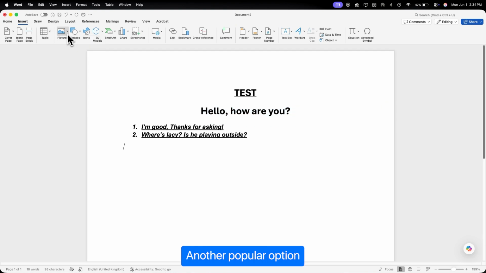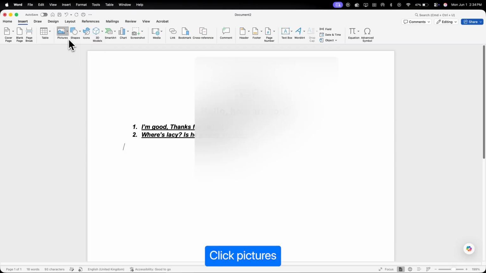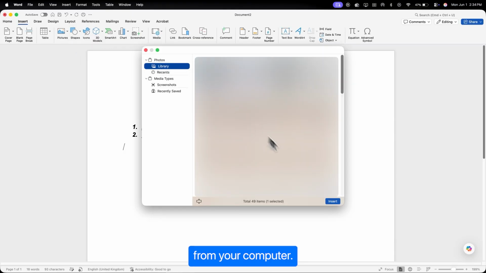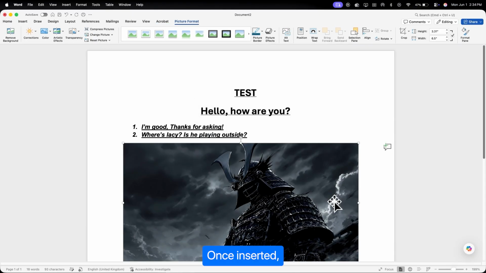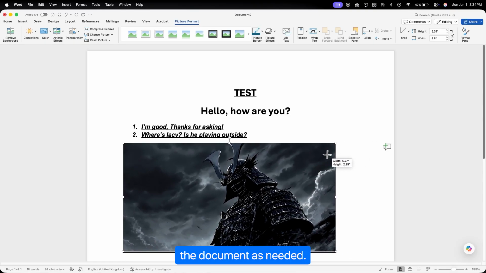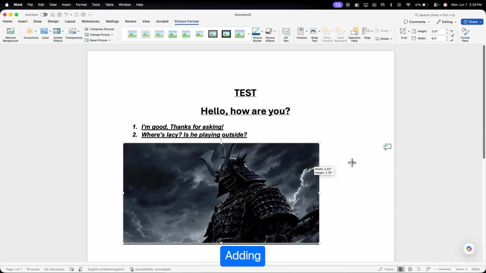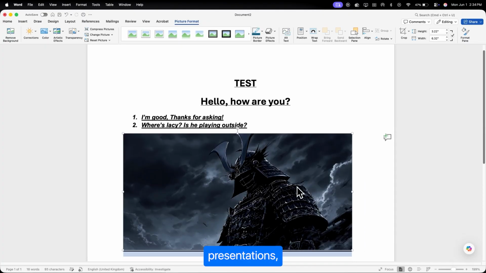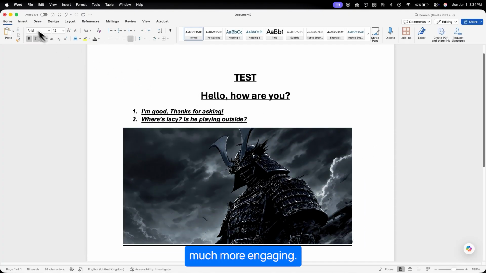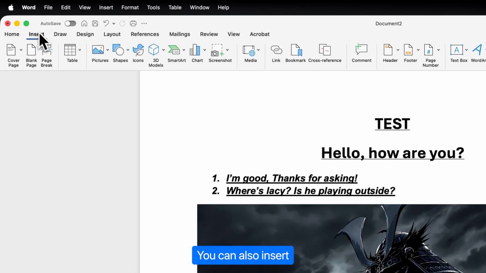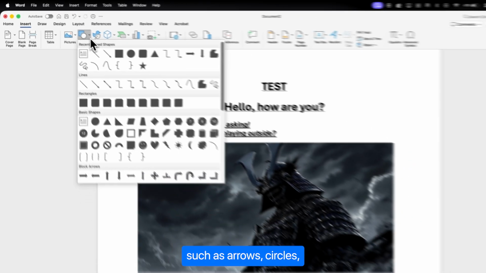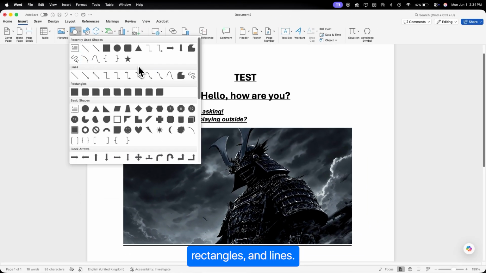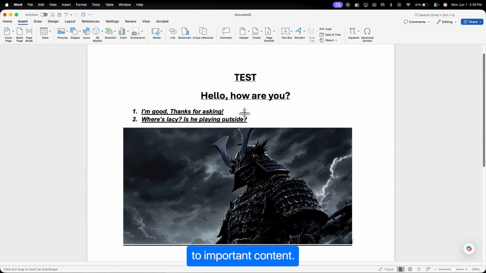Another popular option is Pictures. Click Pictures and select an image from your computer. Once inserted, you can resize it by dragging the corners and move it around the document as needed. Adding images can make reports, presentations, and informational documents much more engaging. You can also insert shapes such as arrows, circles, rectangles, and lines. These are useful for creating diagrams or drawing attention to important content.